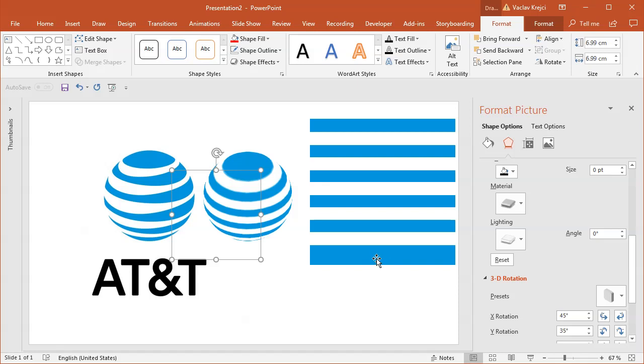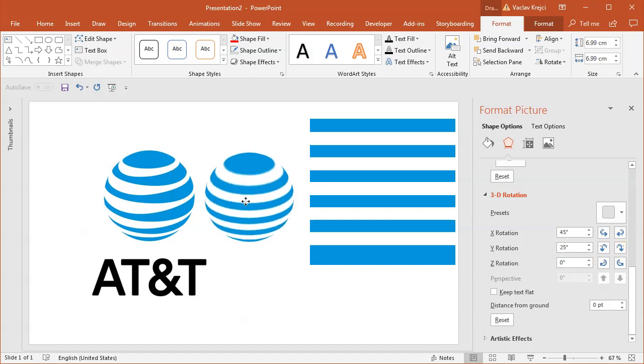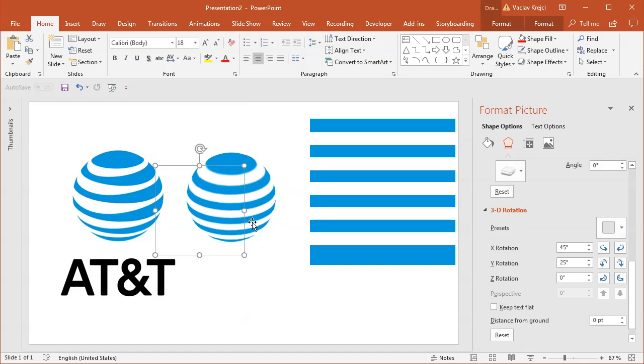So now we have a flat looking sphere. The rotation is a little bit off, so in the 3D rotation I will probably rotate it along the Y axis. So Y rotation to be like this, and that looks about right. I will move it more to the left so I just have a little bit more space to breathe.